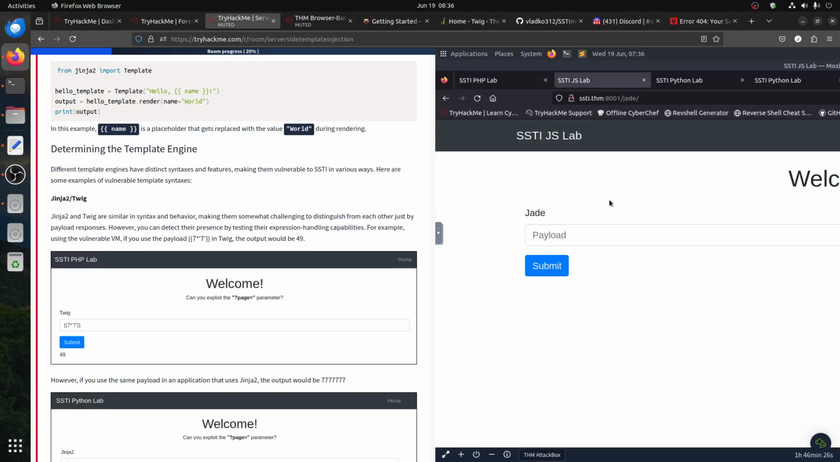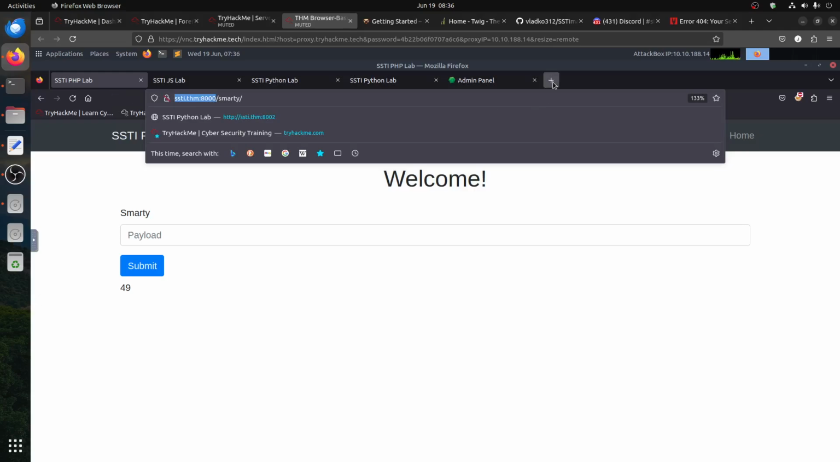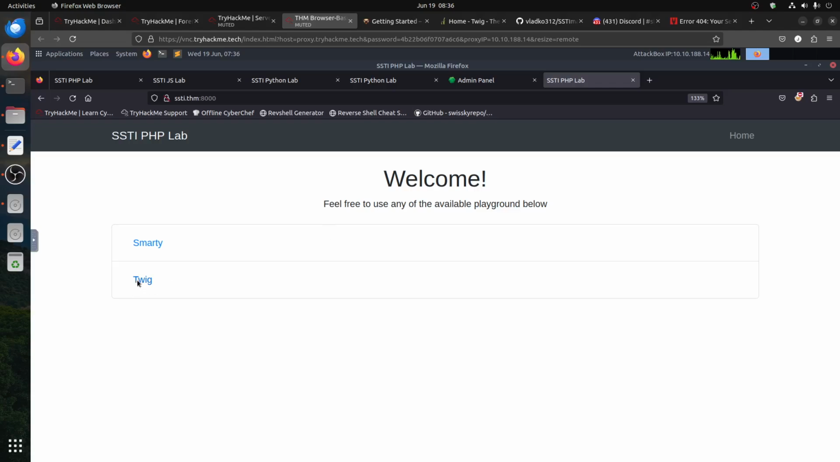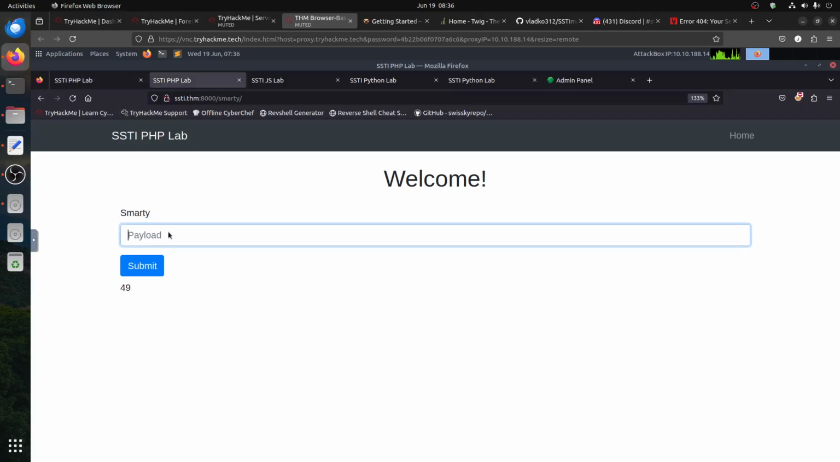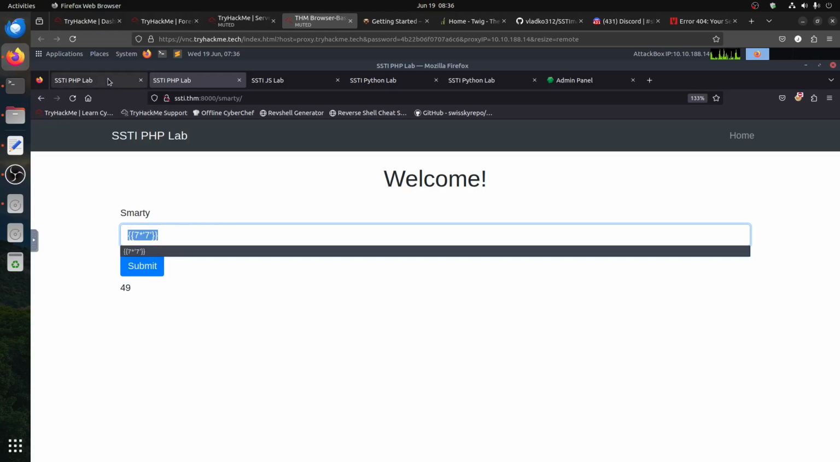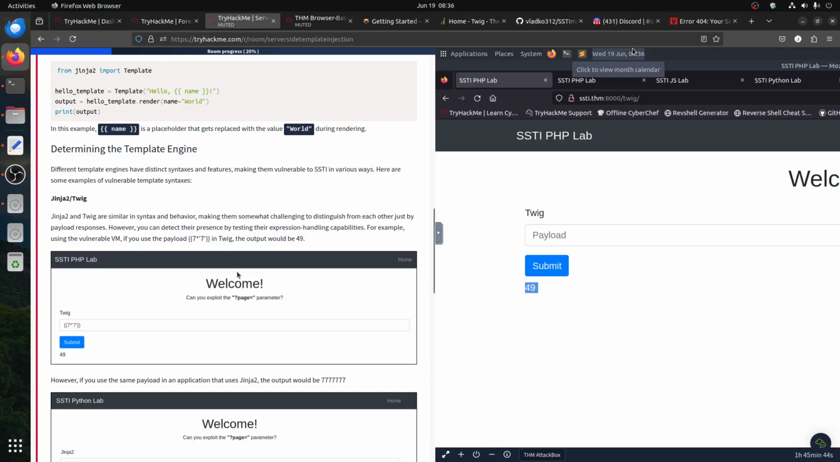PHP lab, this is NodeJS, this is the Python. Oh, this is Twig. This is Smarty. Where is that lab of Twig? Jade, Jinja2, macro. Let's see, where is the other one? Ah, the Twig is here. Okay, I didn't see it. So Twig is the same as Smarty, so it should work the same way. Let's try it. Okay, so we have injection because it did the calculation.